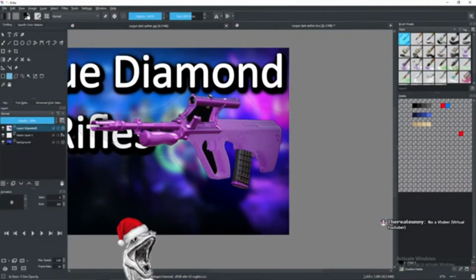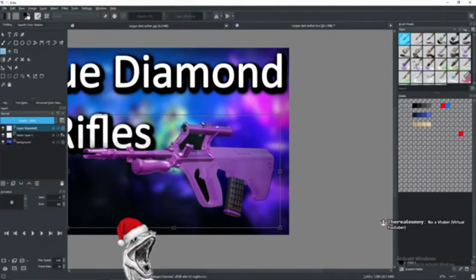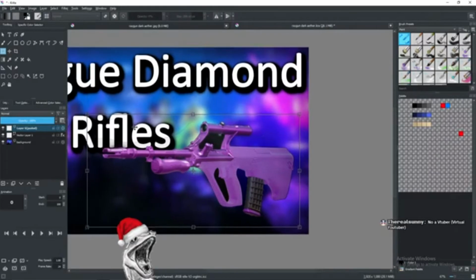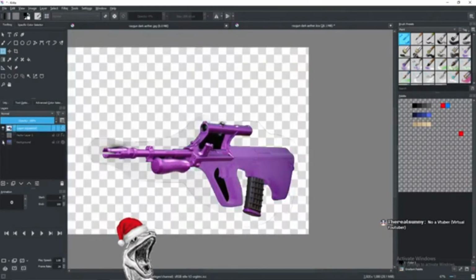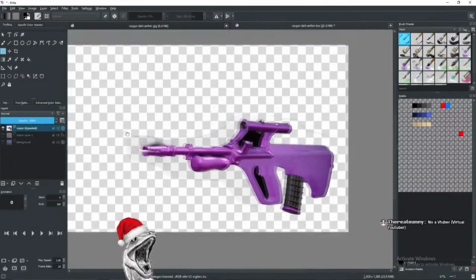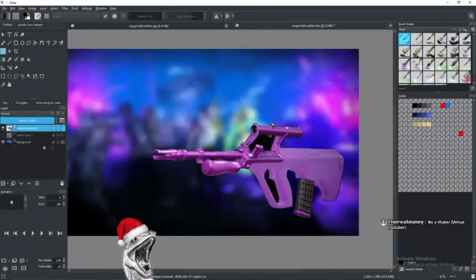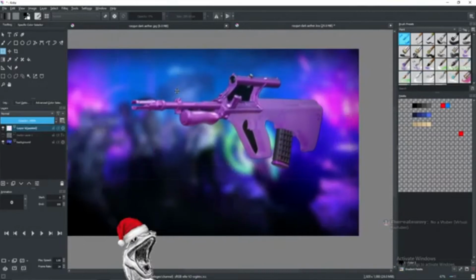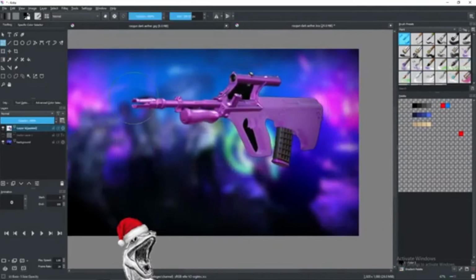Now we can deselect. Now we have this. But the main issue with this is, as you can see, it leaves like a little film around everything, which is kind of poo-poo. So we're just gonna undo that so we can see this better. Maybe keep that. There we go. Now we can see that.